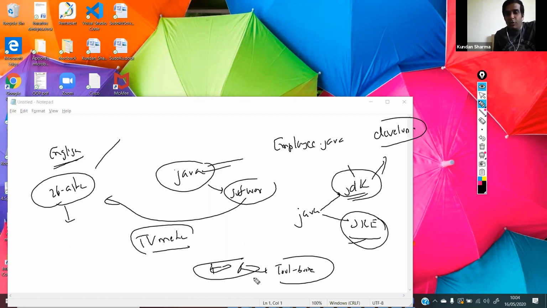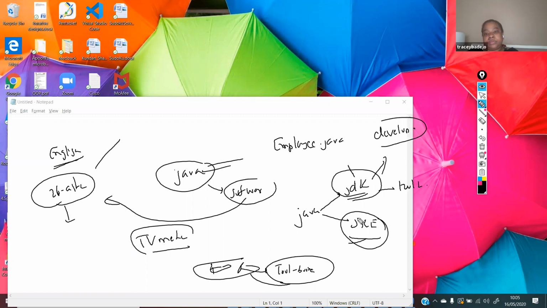Can we say that this toolbox is something which is available to him, using which the carpenter does his job? Similarly, if I say Java developer, then for the Java developer, this JDK, Java Development Kit, is something like a toolbox for him. So using this toolbox, he writes his own program. Is this clear? Yeah.